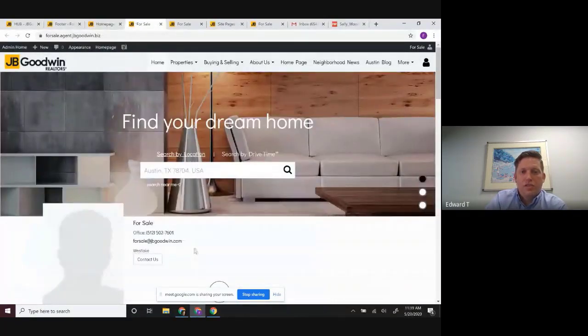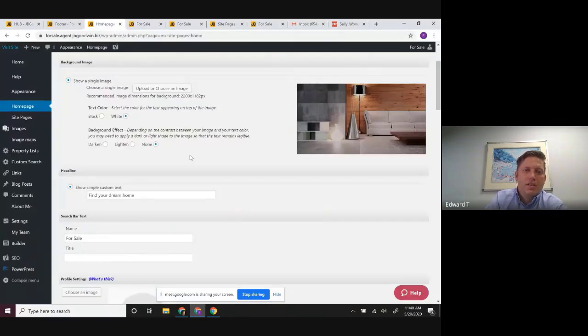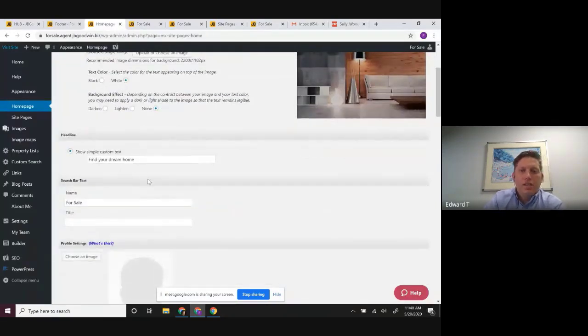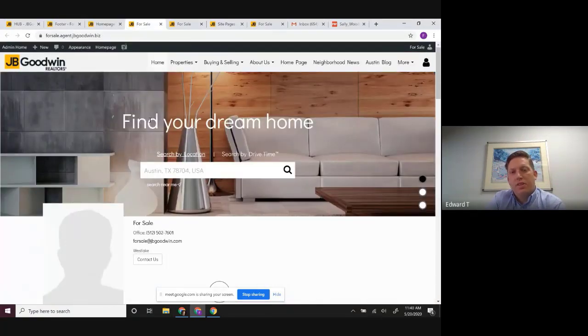Should I change the text or background, lighten, darken? Should I change this from black to white? That's just a process of testing. You can also add a headline. "Find your dream home" is the default. And this is the headline right here. You can change it to anything you want or omit it.